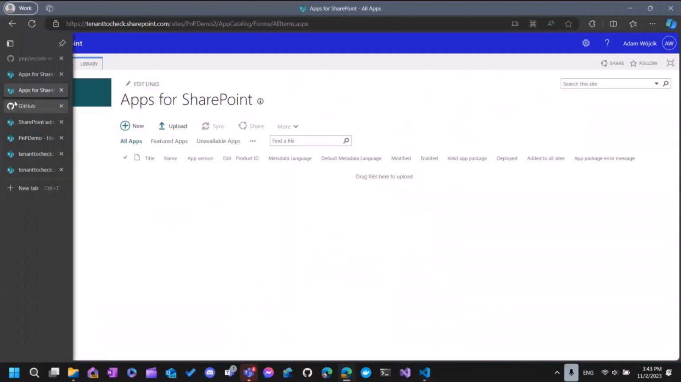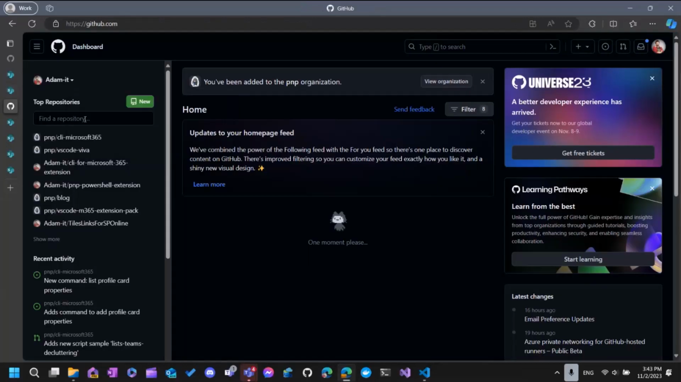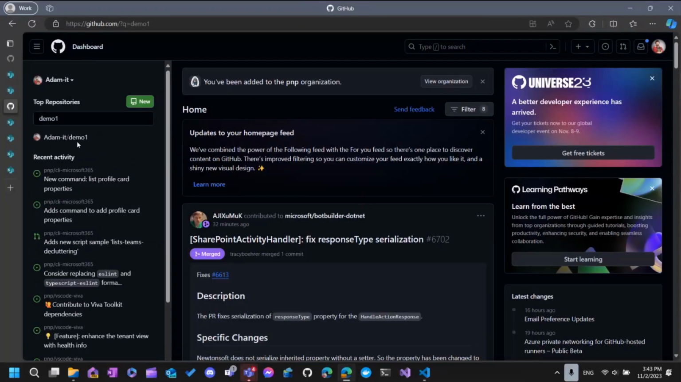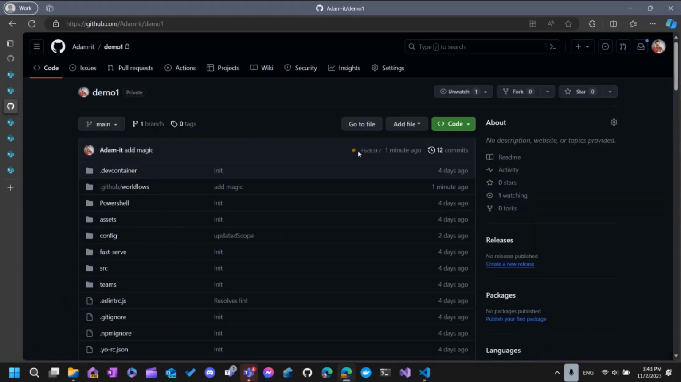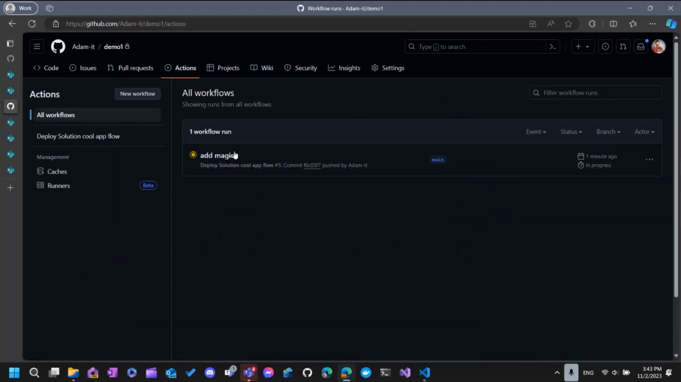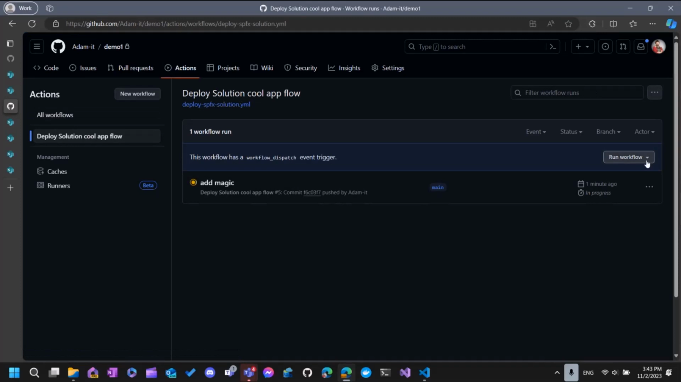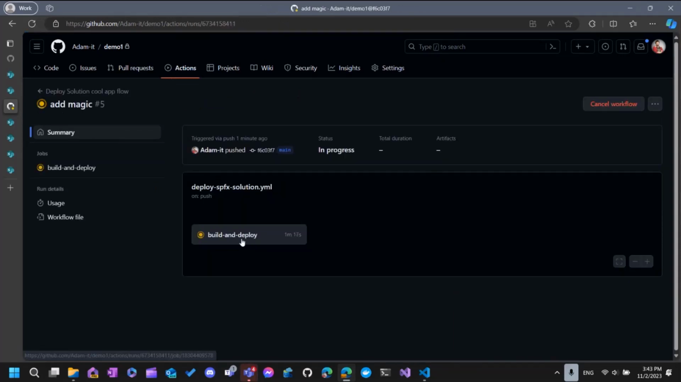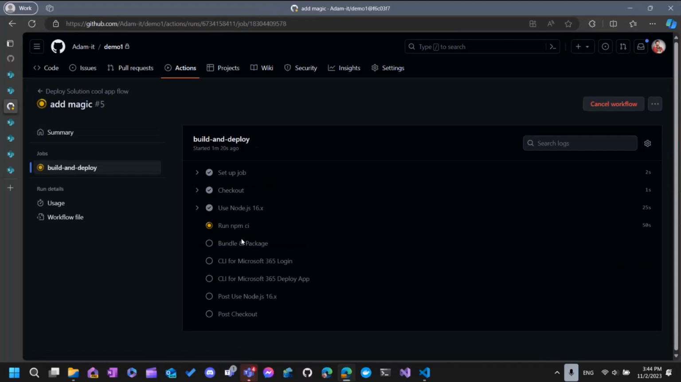Cool. Let's go to the repository. Let's see. Okay, it's not actually this one. I don't have it here. Sorry for that. Yeah, it's the demo one. Okay, there's my add commit magic, and it's already doing something. So there is this flow running, right? Cool. I didn't have that before. So there's a new deploy solution, cool app flow, great. And I can even run it manually. This is something I want to do, so I can restart it whenever I want. And it's already going on under the hood. Let's see how much time. I don't have any more time, so I hope it will speed up a bit.